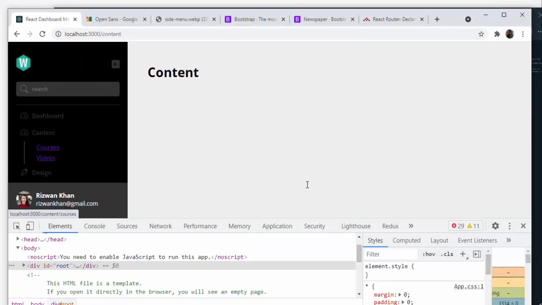Let's click on this content. We have got courses, videos, and this is hyperlinked, the text is blue. That's fine, we'll fix that with the CSS, and things are working fine. Let's try the menus. Dashboard is working, content is working, and courses is working, videos and design are also working. No refreshing, everything is quickly changing. Now let's fix this CSS code as well, as we are using NavLink.